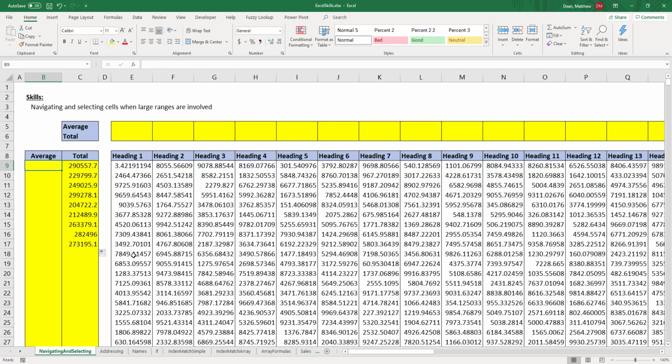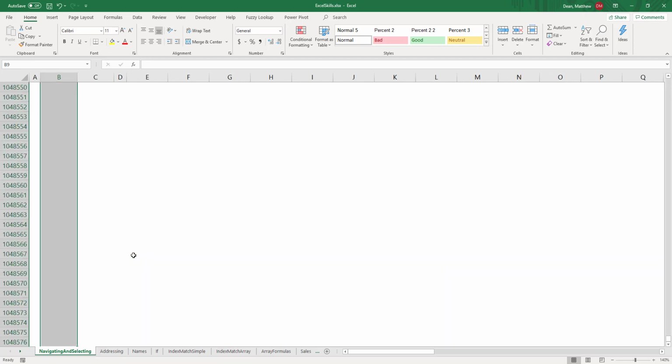I'm going to do the same thing, but this time I want to fill in all rows for the average. So ideally I'd like to hold down Control Shift down arrow key, but that goes past the yellow part because there's nothing in the cells. It just has shading of yellow.